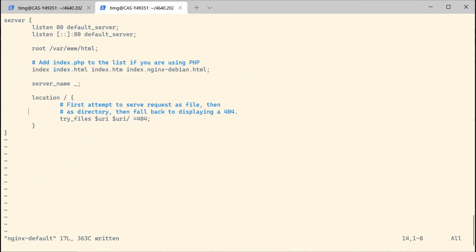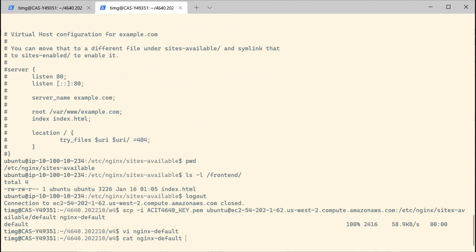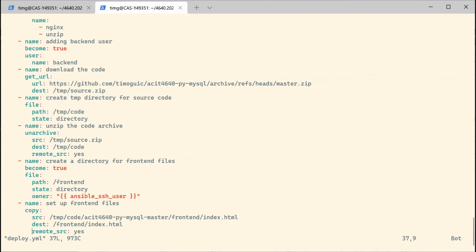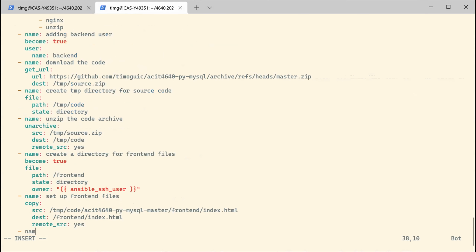Okay, so this is a very compact nginx.conf, and here I'm locally on my workstation. I made changes to that file, so I'm going to change this to /frontend. I'm going to save the changes. So now this file is locally on my computer. I can look at my playbook, and then I can actually copy that file back to my instance.